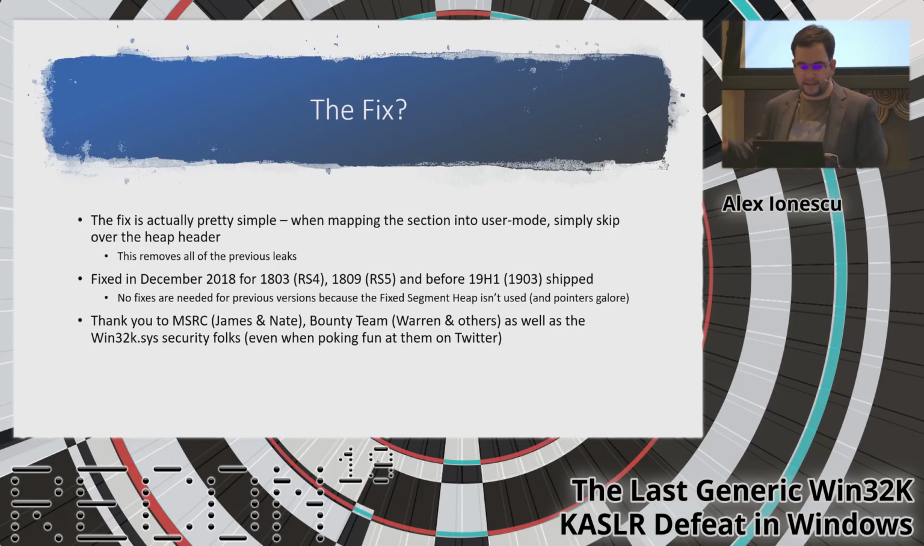Nothing was needed before that because there was no fixed segment heap. And 19H1 shipped without the bug. They fixed it in the preview builds, so 1903 doesn't have the vulnerability at all. A bunch of MSRC and Win32k.sys folks obviously helped to get this in there, because there was a chance it might not have made it for 19H1, and then you'd have to get a patch for it as well. So thankfully they were able to fix it before they cut the branch back in December.